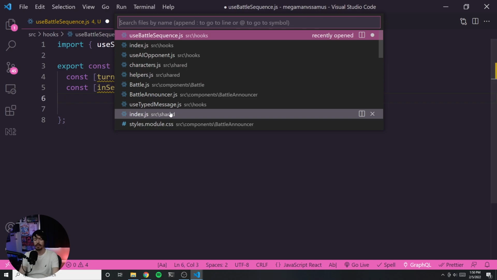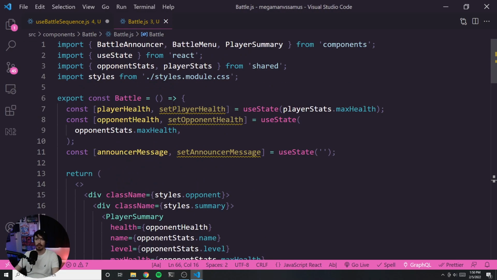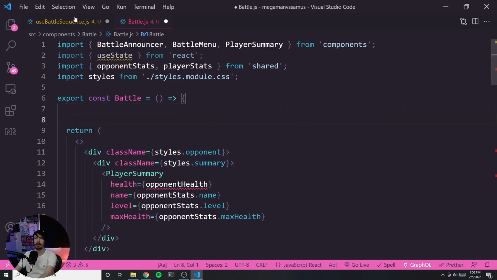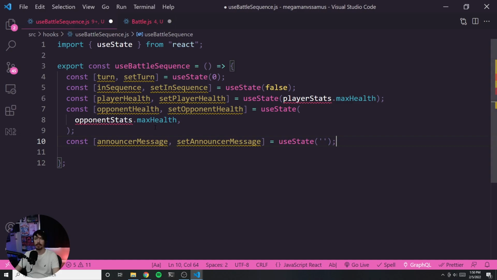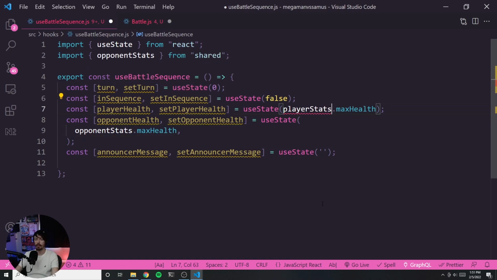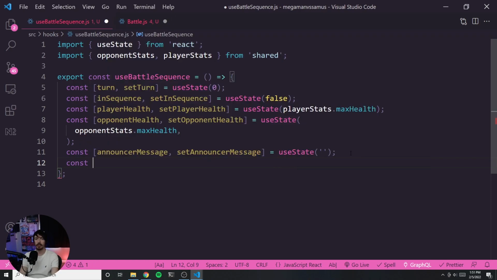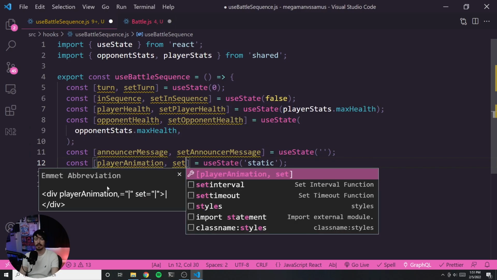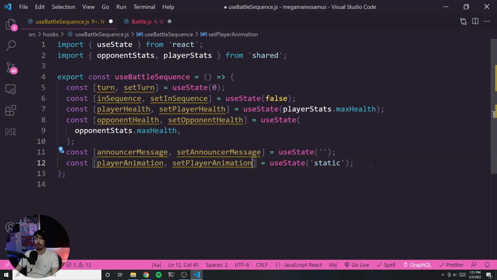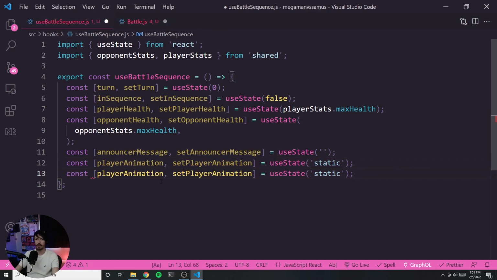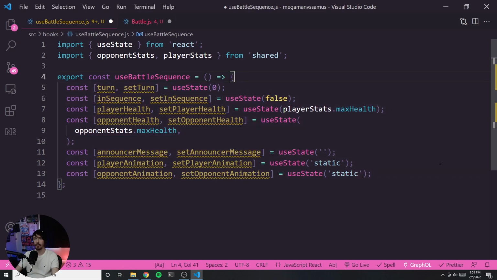We're going to get the player health and the opponent health. If you remember, those are actually in the battle component as we speak. There's three things in here, right? There's announcer message, player health, and opponent health. I'm just going to cut these completely out of the battle component and move them into the useBattleSequence hook, which means we're also going to need the import for the opponent stats and the import for the player stats. We are also going to need the player animation and the opponent animation. Let's get those, and they are both going to be set initially as the string static. So playerAnimation and setPlayerAnimation. We're going to do the same thing for the opponent animation. It will be static as well. Cool. So this is all of the state we're going to need for this sequence.